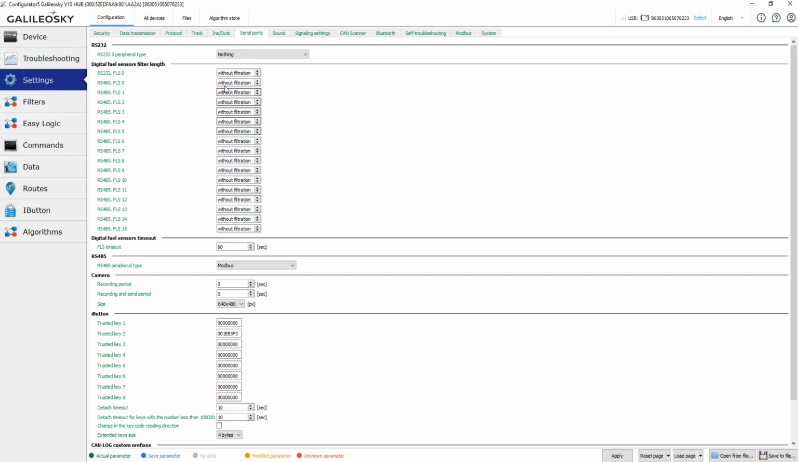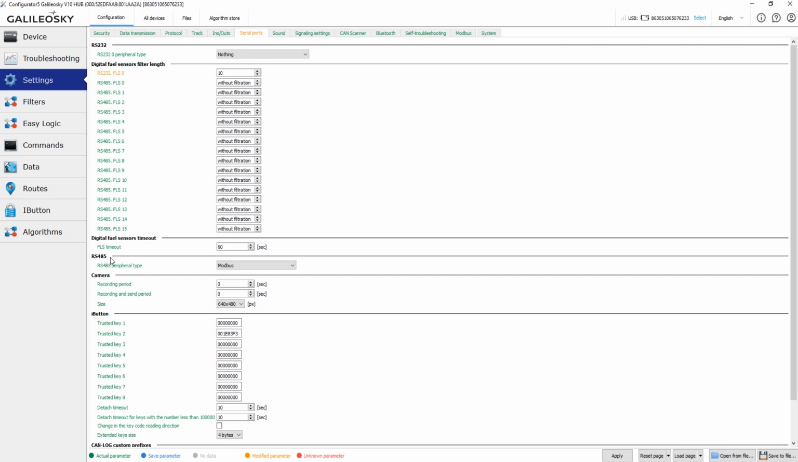The Digital Fuel Level Sensor Filter Lens Parameters group allows us to configure the filtration for connected fuel level sensors. Each sensor is configured independently. In the sensor settings, we can specify how many sensor messages will be used in the averaging filter. Please note that the firmware can work with fuel level sensors with addresses from 0 to 15. You can work with fuel level sensors with higher addresses only with scripts. The FLS timeout parameter allows you to specify the time after which the firmware will null the value in the corresponding tag when the sensor stops answering requests.